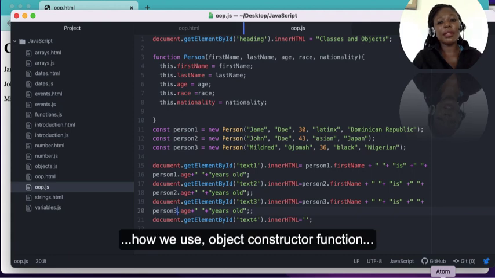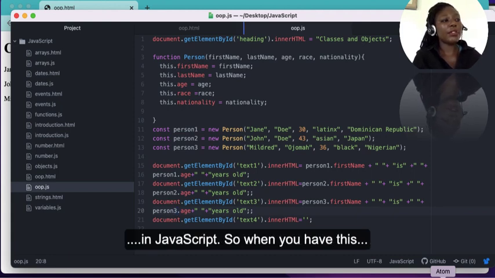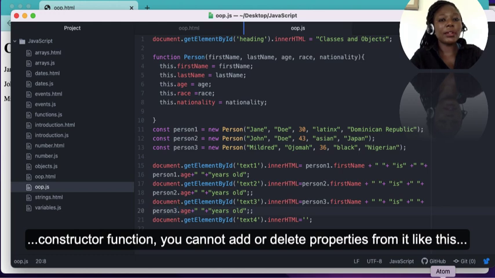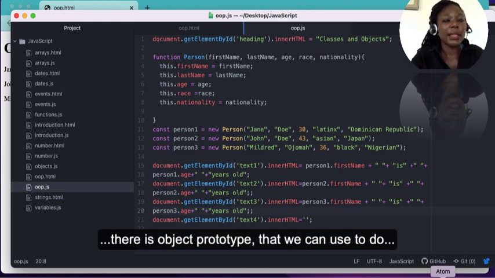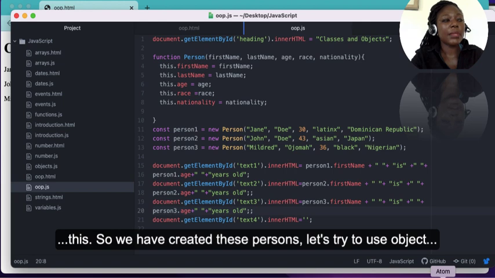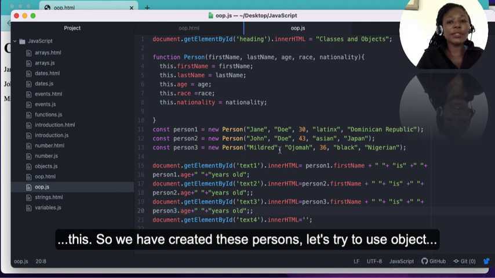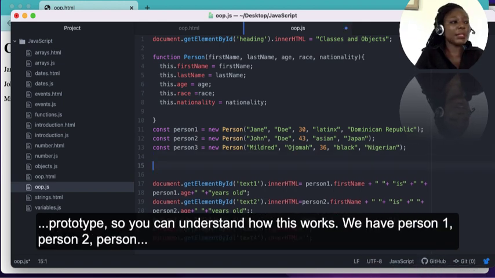So this is how we use object constructor function in JavaScript. So when you have these constructor functions, you can add or delete properties from this like this. There is object prototype that we can use to do this. So we've created these persons. Let's try to use object prototype so you can understand how that works.